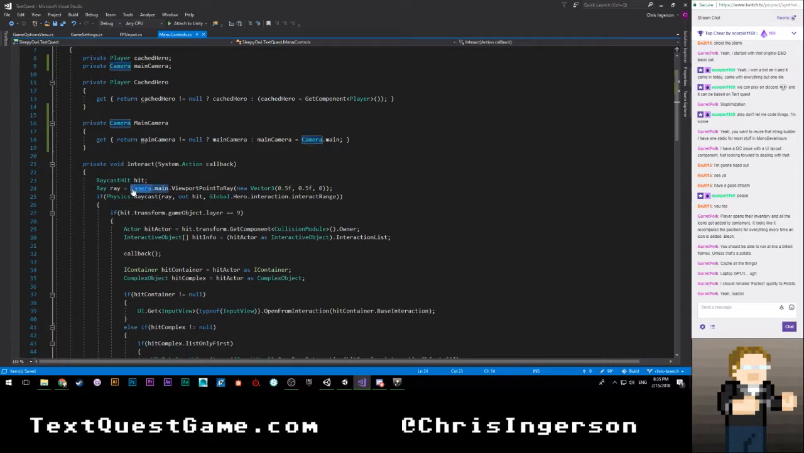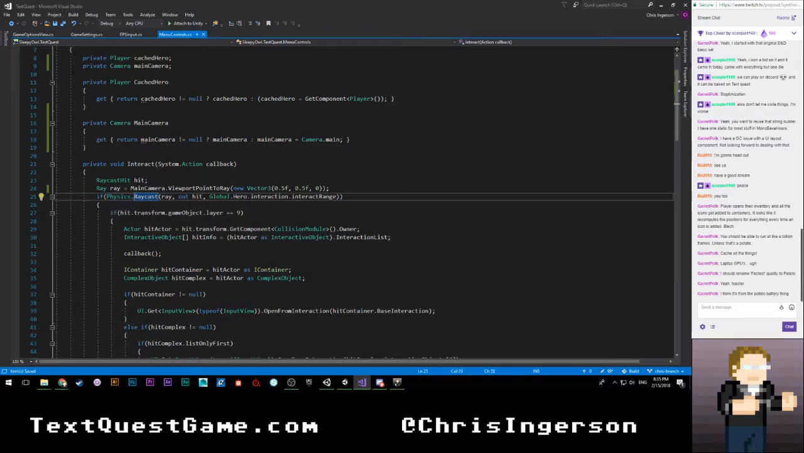So we're going to change this. Ta-da. So now we have a cached camera, so that's better automatically. Next, we are going to convert our physics raycast here from using physics.raycast to using something called physics.raycast non-alloc.